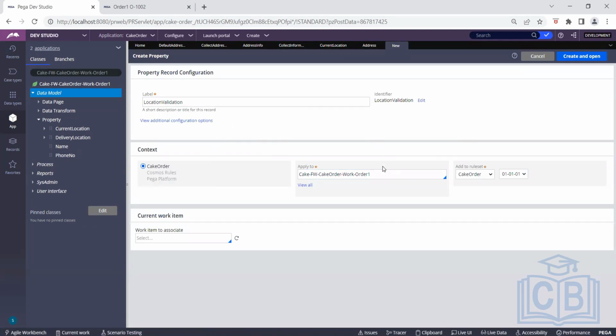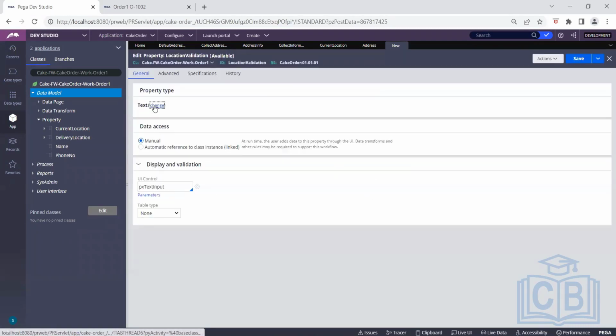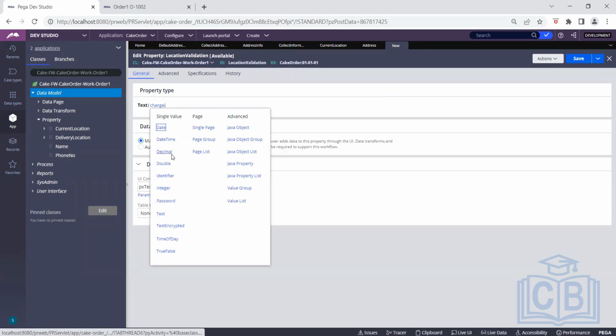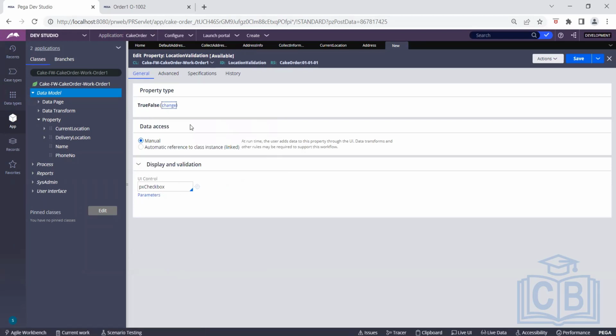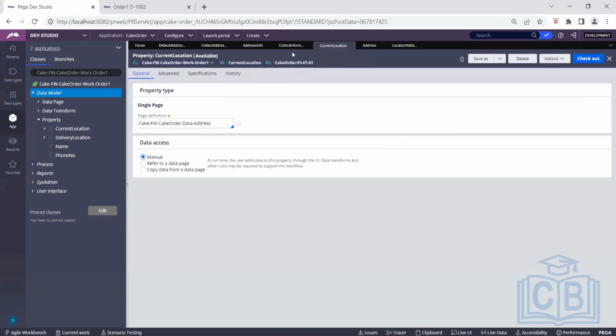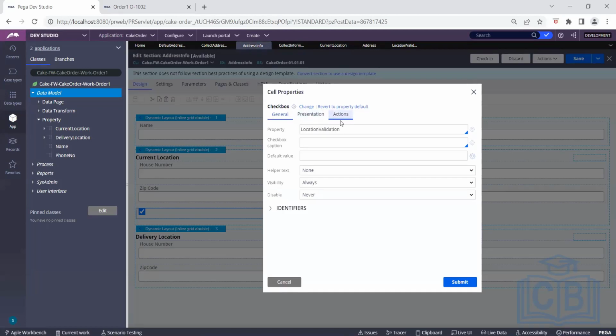Location validation, cake order one, create and open, and it has to be of type. Text, right? Down is there. Down. No, it won't take text. Decimal, integer, true, false, I think so. Okay. Yeah, true, false. Okay, let's try. Yeah, location validation.